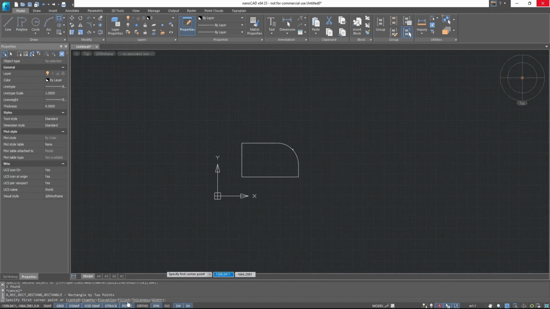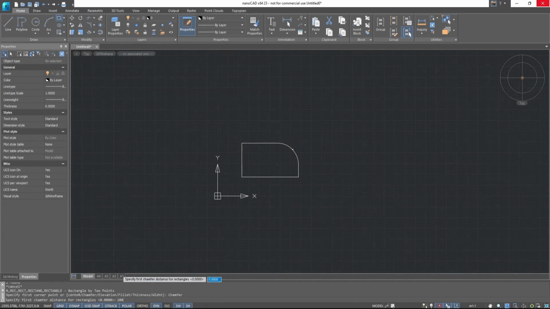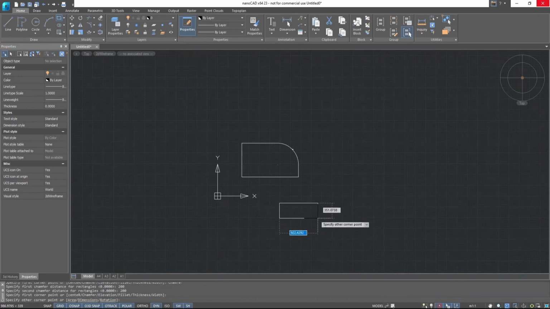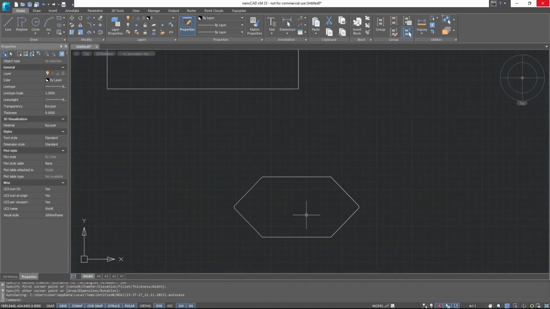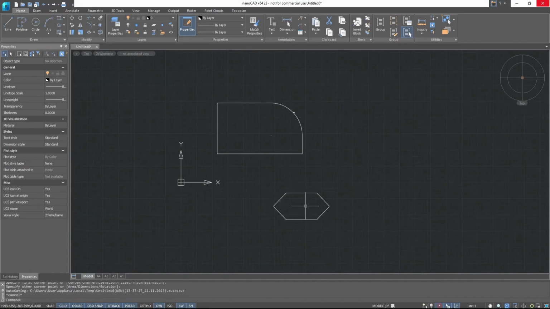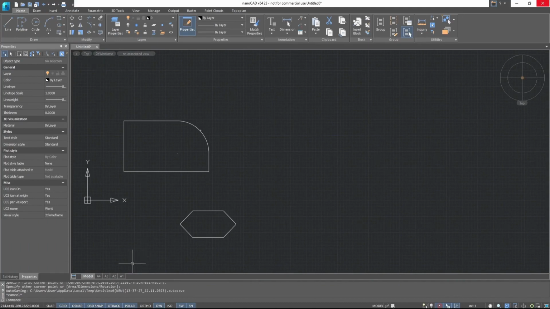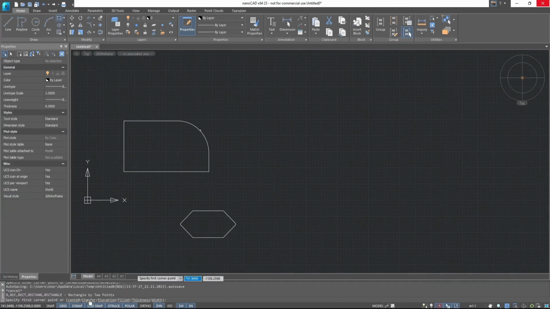Chamfer and fillet. And the parameters you enter in the command line will be applied when creating future rectangles. For example, chamfer 200, the second chamfer angle is also 200. Until you re-enter a value of 0 for the first chamfer of the rectangle and, respectively, for the second, the rectangle will be constructed with the specified parameters.